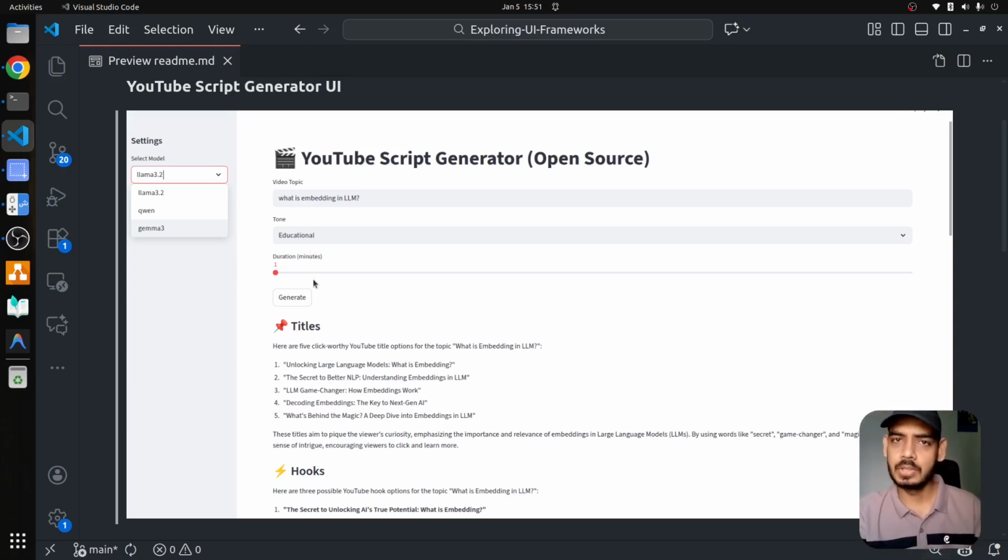Then we have our duration settings, where we have a slider which moves from 1 minute to 15 minutes. This will help you generate the script according to the number of minutes that your content has to be played. Once you select all these three options, you can click generate to generate the script for your specific topic. So you will be generating the title of the video, then the hook for the video, and then the script for the video.